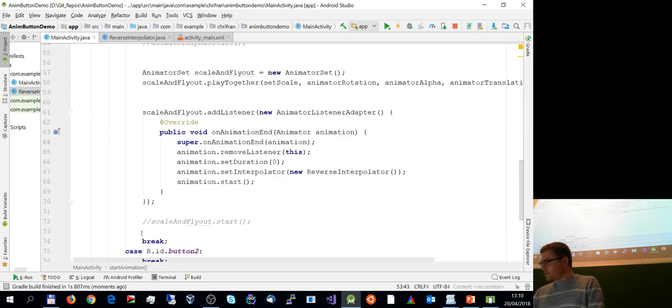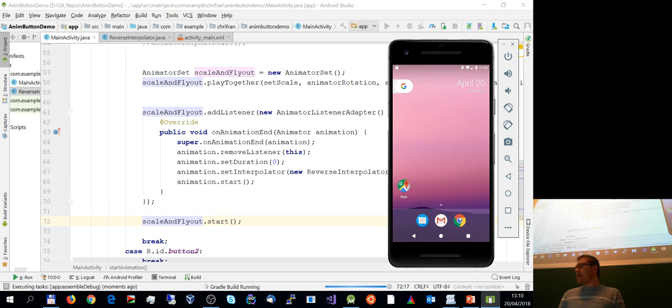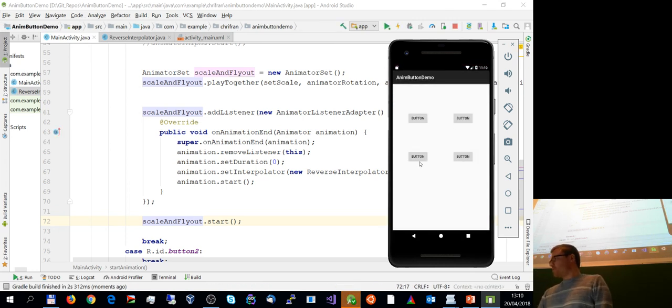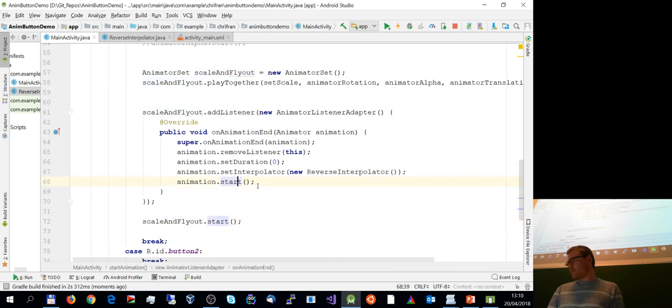So no need to worry. But in any case, what would you do if the animation doesn't really do the reversion properly? Any ideas? Yeah, you need to manually fudge it somehow, right? As part of this listener, you can do it afterwards and change that there as well.